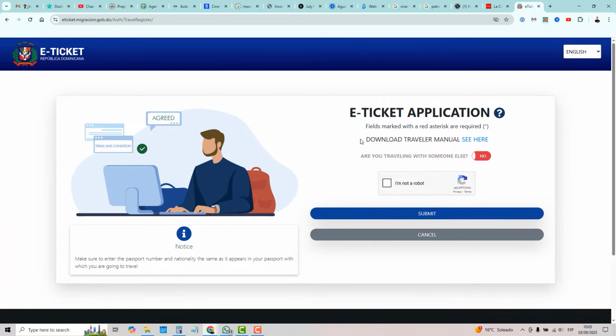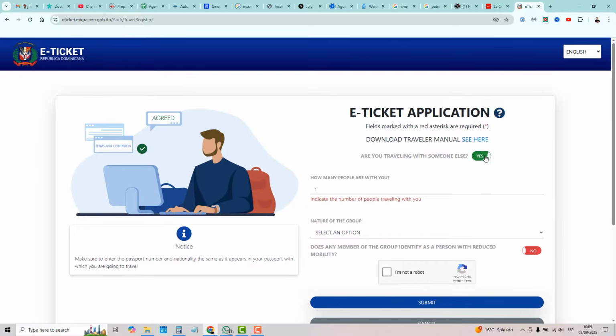First step, they will ask you if you are traveling with someone else or if you're traveling alone. If you're traveling alone, this will stay marked as no, in red. If you're traveling with someone else, you click here to yes, and it will ask you how many people are with you. In this field, you will indicate the number of people in addition to yourself. So if you're a couple, you'll put 1. That would be the main traveler, yourself, plus 1 person, 2 people in total.